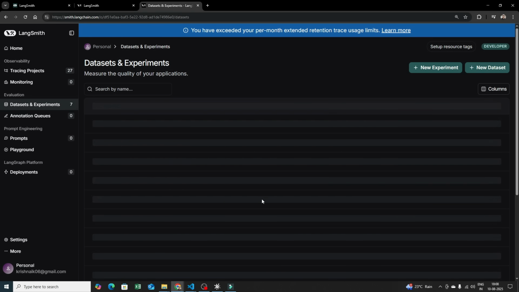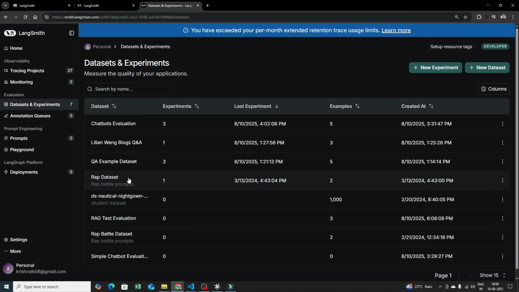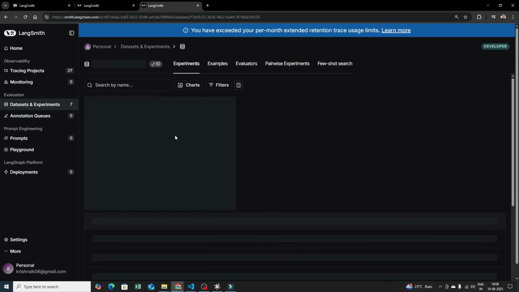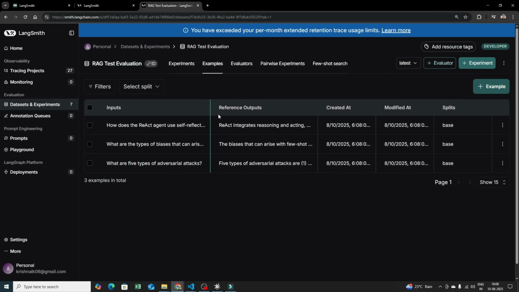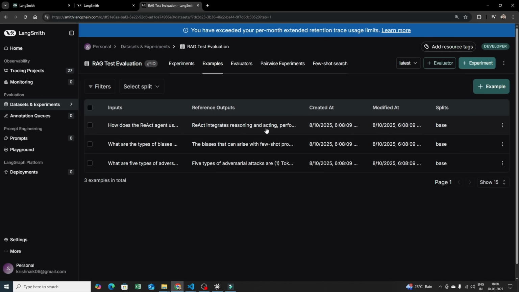If I go back to data and experiments, where is it? RAG test evaluation. See, 3 records may be there. Oh yeah. Okay. So how does React work? This question is there. Agent uses self-reflection, and this is the answer. So I have all my datasets, right?